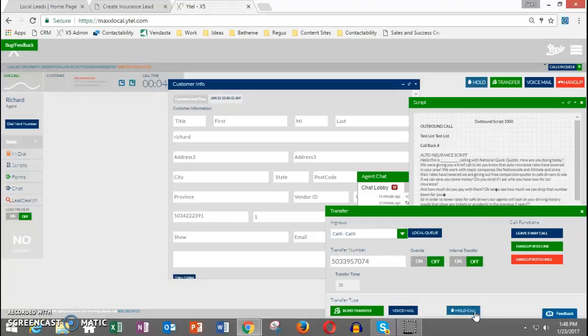So what you're going to do is you're going to hit this Hold Call button. The Hold Call button is basically the merge button. So you're going to merge you and the agent into the phone call with the lead, so that way you can make an introduction. You'll hit that button, Hold Call. It's going to bring all of us together, all three of us together.